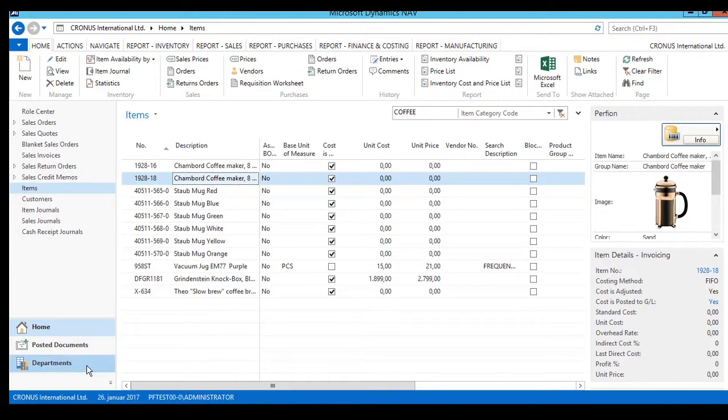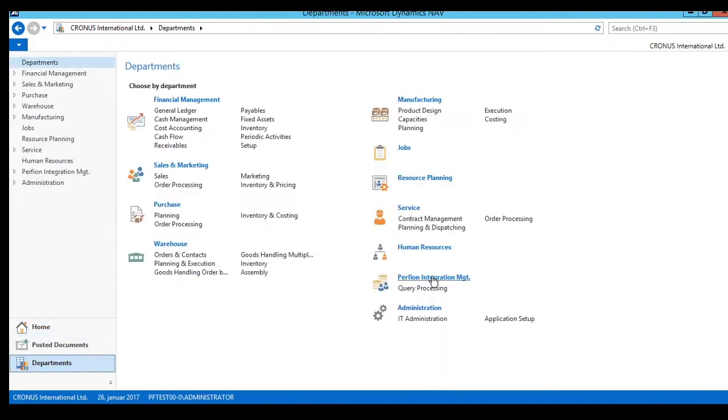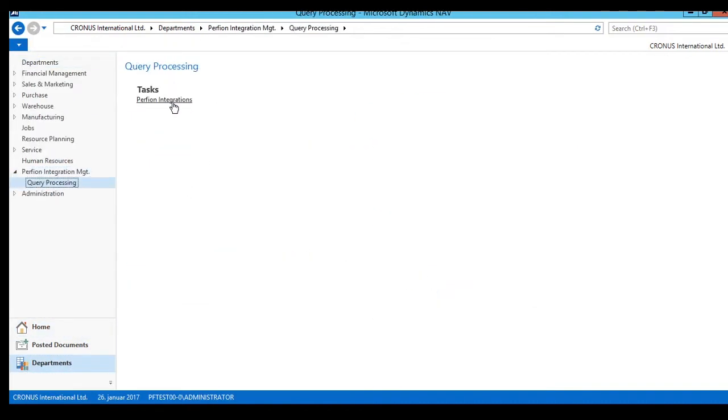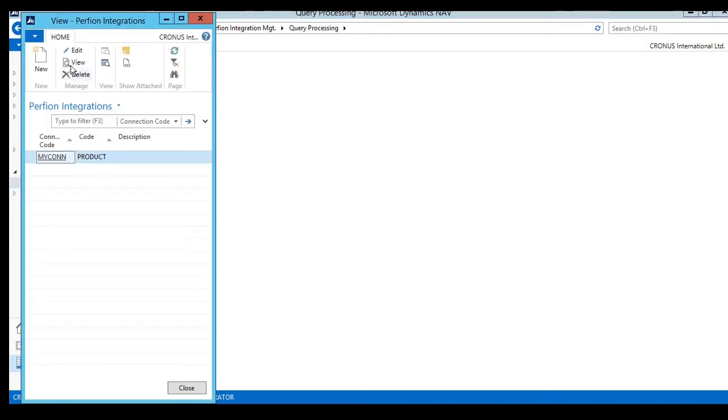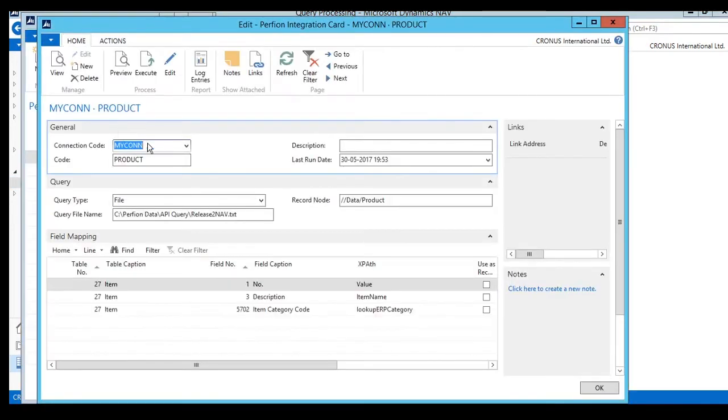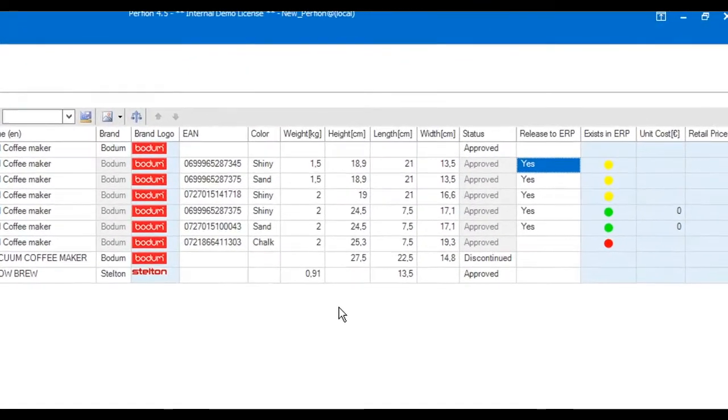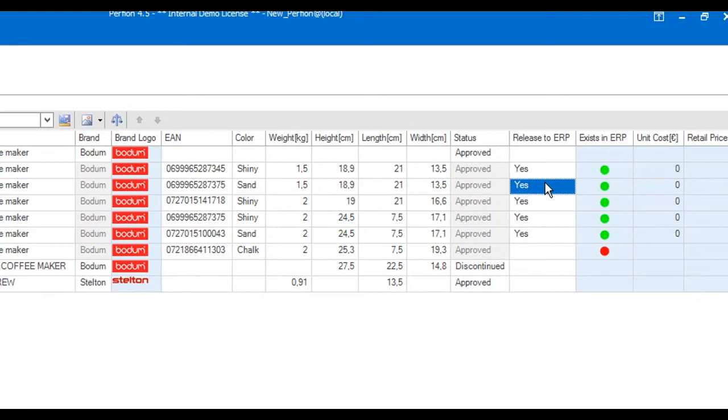Now, if I go into my ERP system and go to our Release to Nav module, I will be able to start up the integration in there. This integration obviously is normally working automatically, but in this case, I'm running it manually. So I'll run execute, where Nav will go into Perfian and grab the products and create them in Nav. And when the integration is complete, and I go back to Perfian and refresh, we can see that the products are now created in the ERP system.